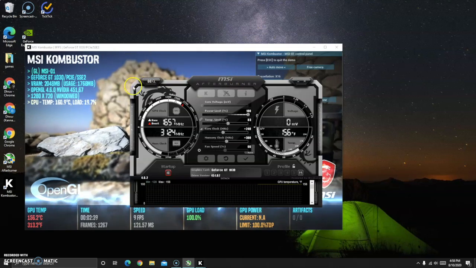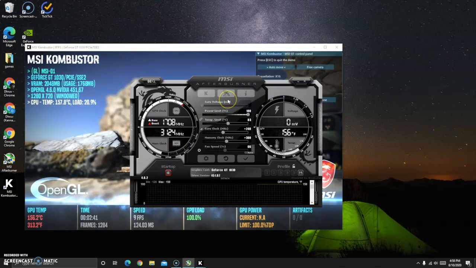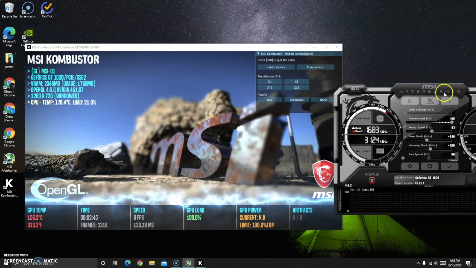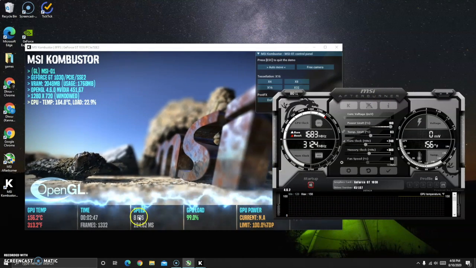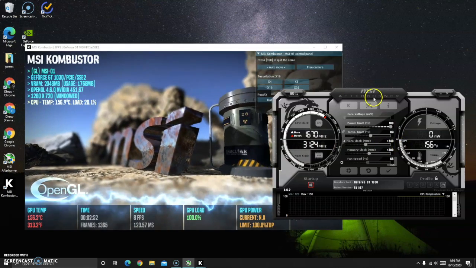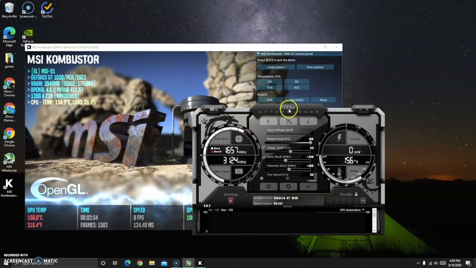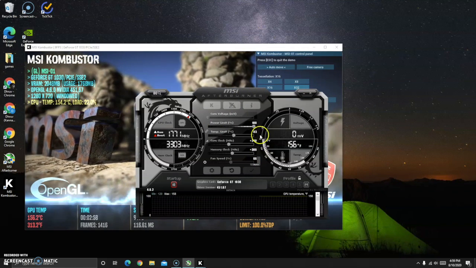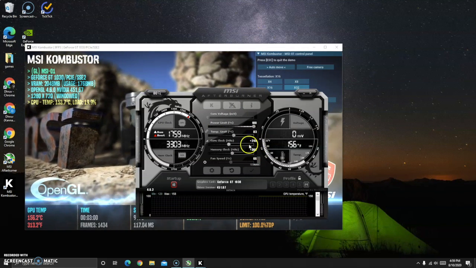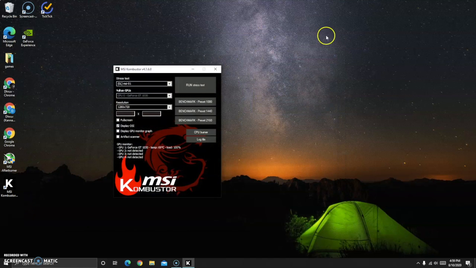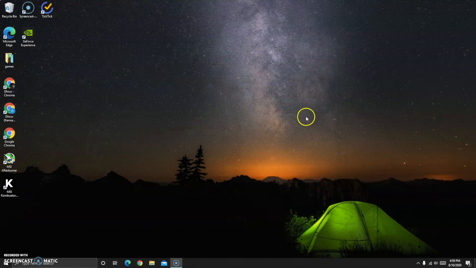So I just set my settings. I put my core clock at plus 240 and my memory clock at 300. You will notice your FPS will drop if you overclock too high. These are my max settings. You can close everything.